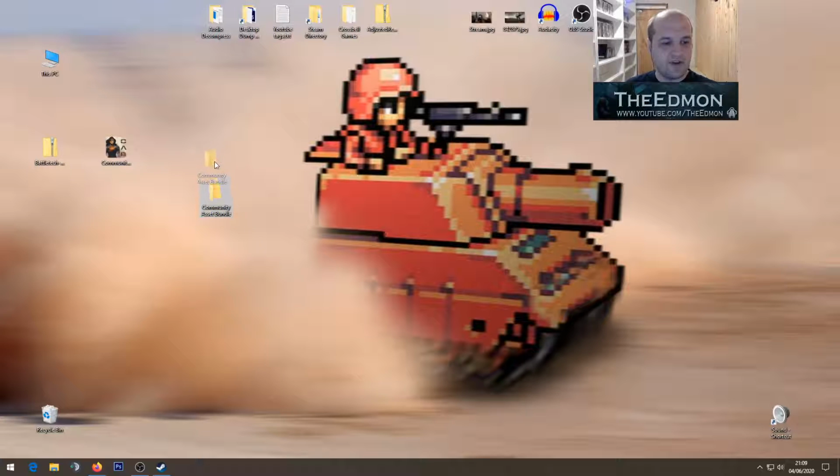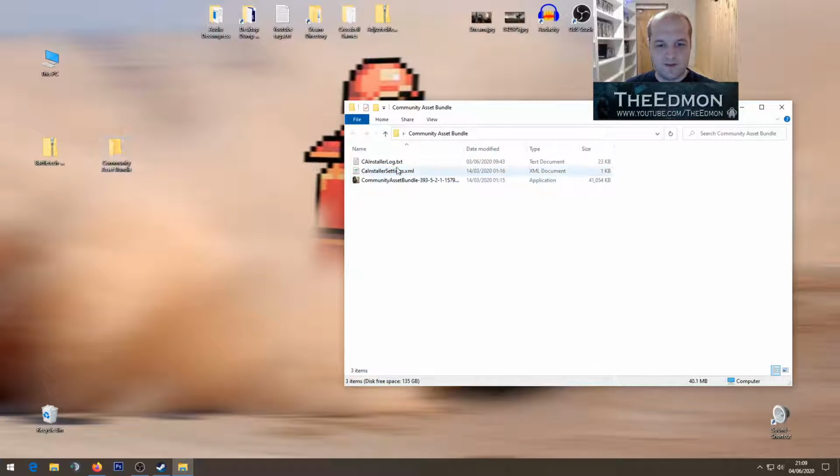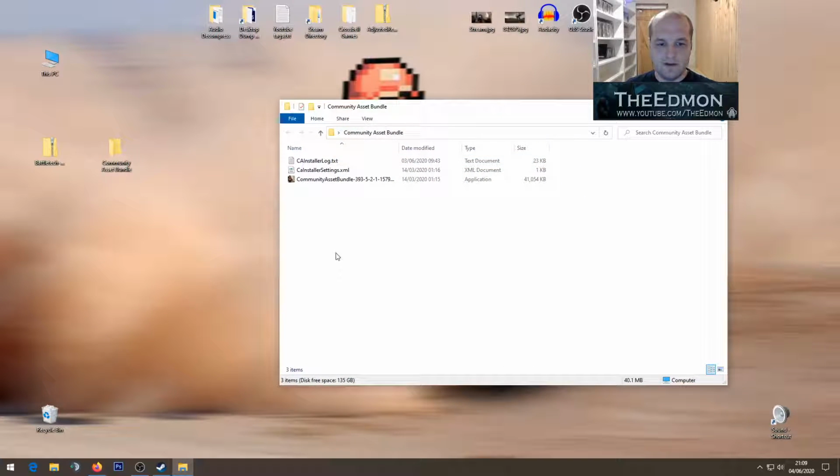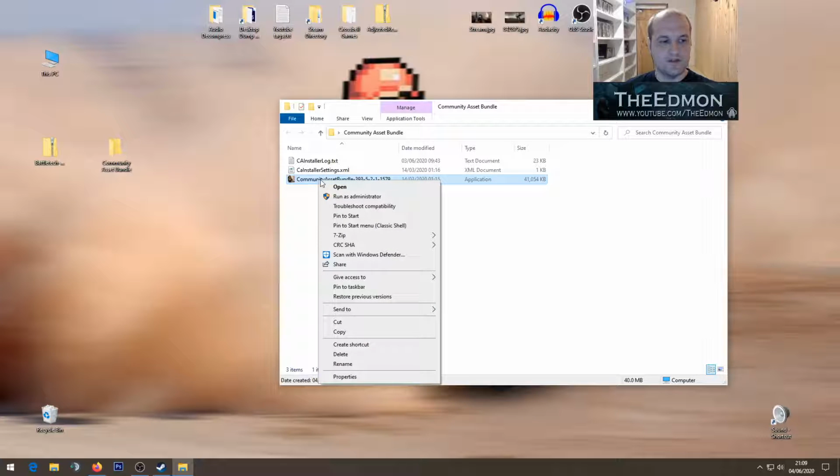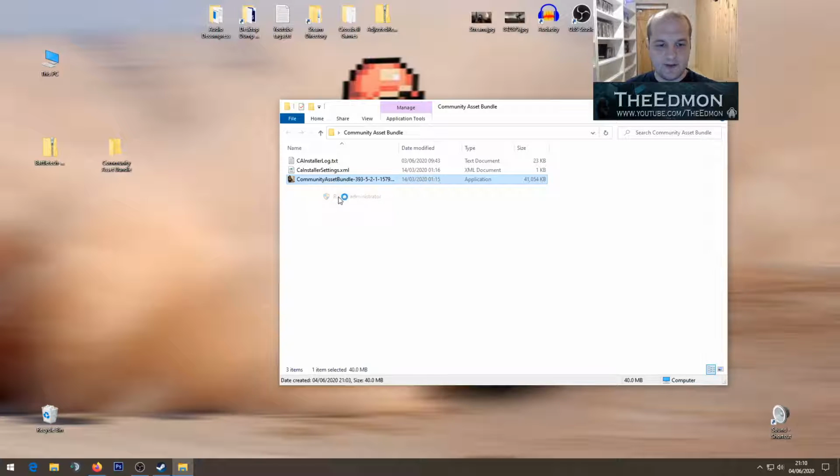Now, one thing that I recommend is that you create a folder called Community Asset Bundle and you just drop the Community Asset installer that you have just downloaded into this folder. The reason is that when you run the bundle, it will vomit out a load of files. So it's better if you contain it in its own little folder so it doesn't spew files all over your desktop. So first things first, run the asset bundle installer as an administrator.